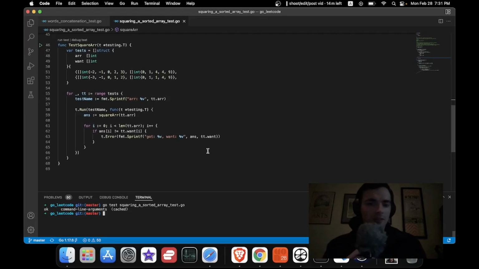This is another coding challenge, this time squaring a sorted array. So in this problem, we're given an array that has a bunch of sorted integers. They can be negative or positive. And we want to return a new array with the squares of those numbers, but it has to be sorted.